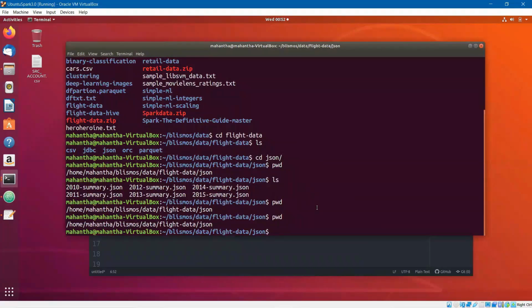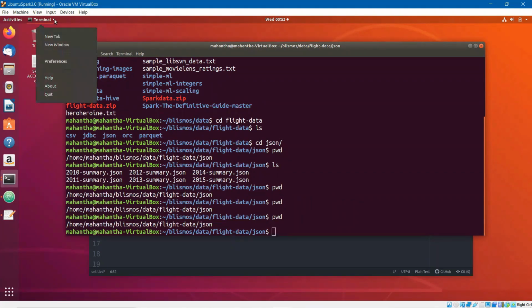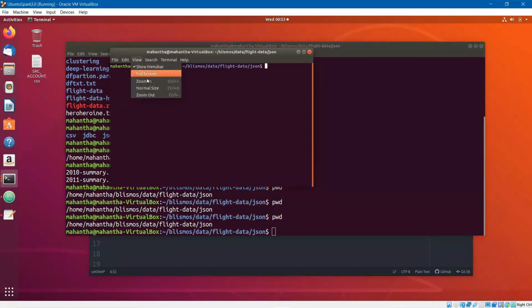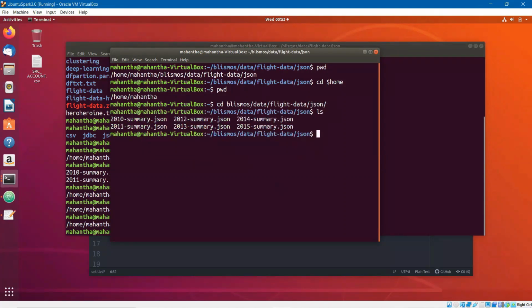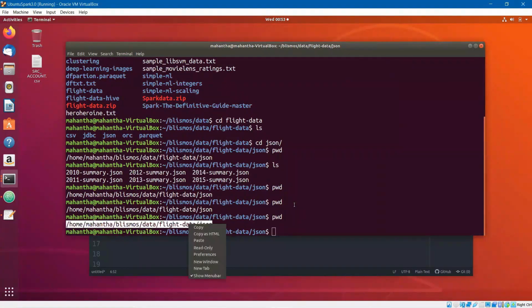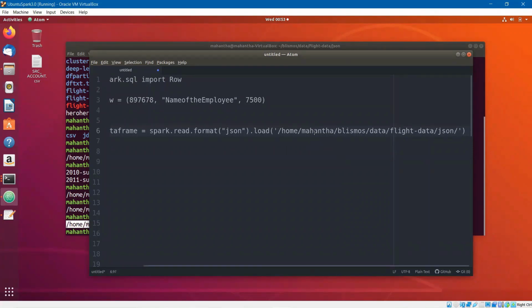In my case, I'm in a path where I already have a JSON file, but the way you can do that is, in case you are not, let me open one more terminal, assuming that you are in a home folder. So you are in this folder. Now you have to navigate to a folder where your data is. Okay, so data, flight data, and JSON. If you see here, you have the files. So now I need to copy this path. Yeah, the path is there, but where is the file?